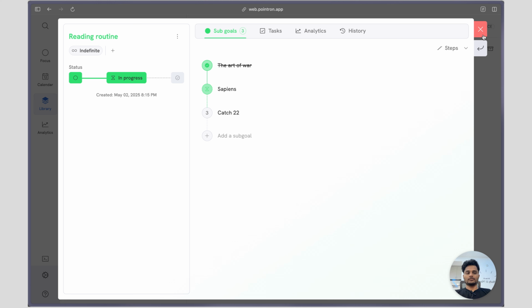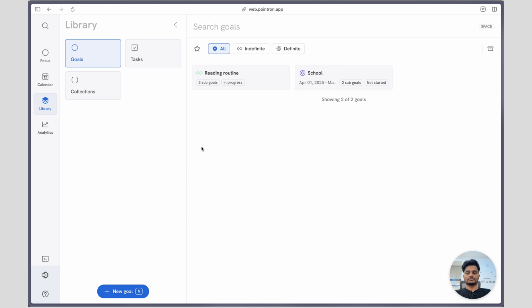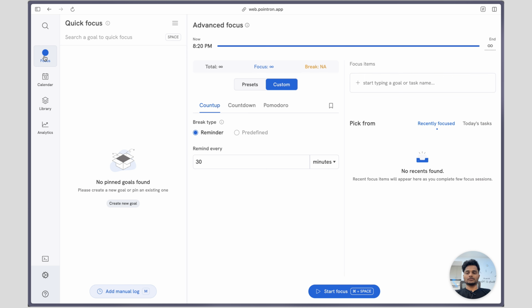Alright, now that we have two goals created, let's start with our focus. For that I can click focus here or use a hotkey F. On a high level, there are two ways to focus in Pointron. One is quick focus, another is advanced focus. Let's start with quick focus.